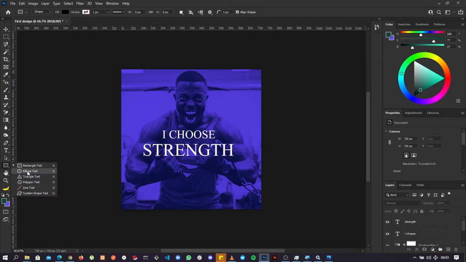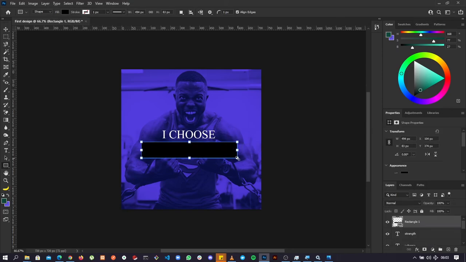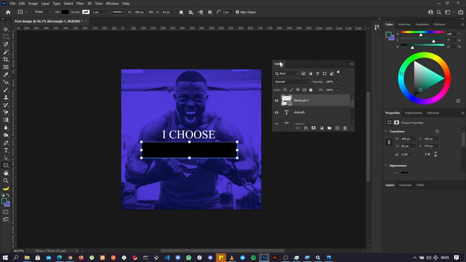You see you have so many tools. You select the first one, rectangle. So let's just draw a rectangle by clicking and dragging over here, like so. So that's the first one, right? And notice it's above our text. So let's come back to our layer system here and just make this bigger.